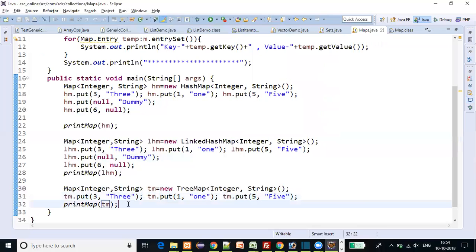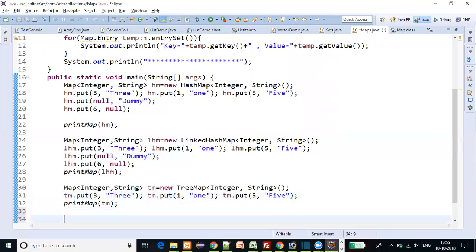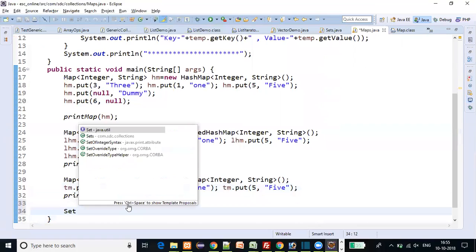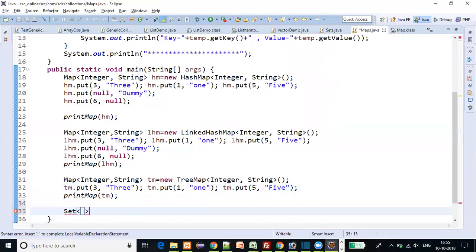Okay, and another way of displaying the maps is through a set. For that you have to take a set object. A set object is required. S is equal to whichever one you want to display. Let me take the hash map, hm dot entry set. The entry set returns all the entries to the S.